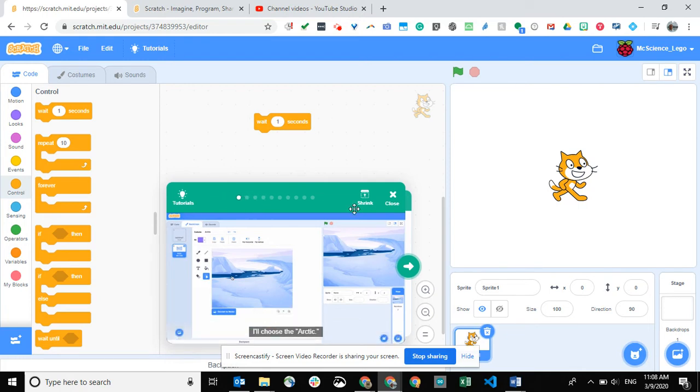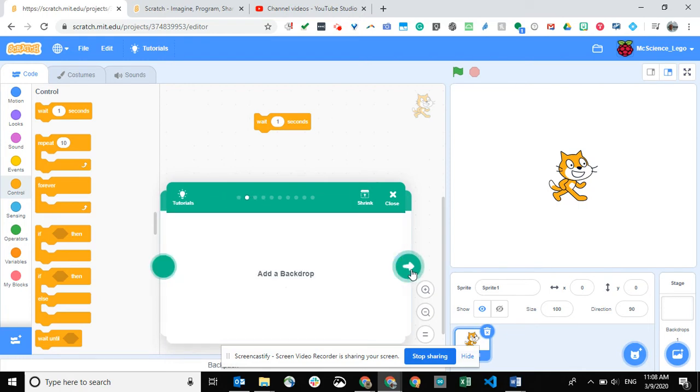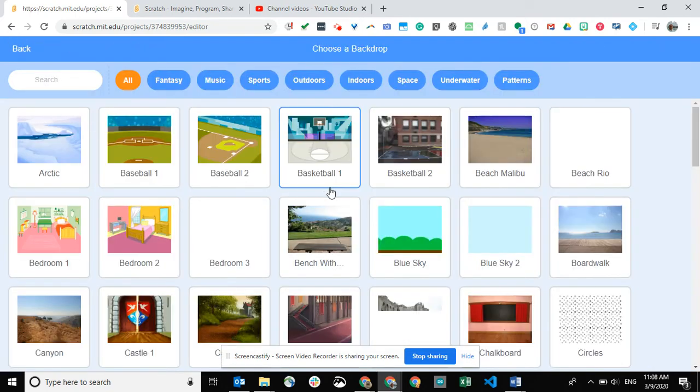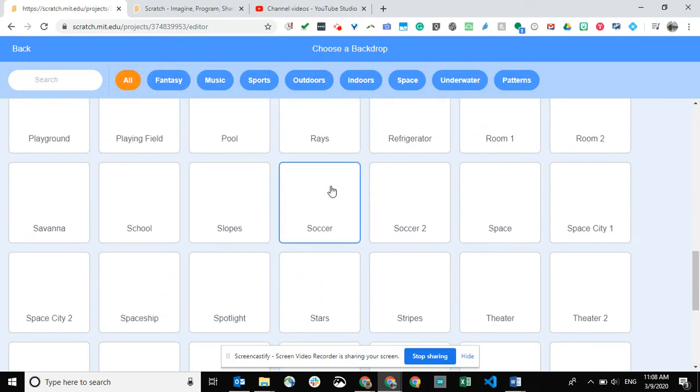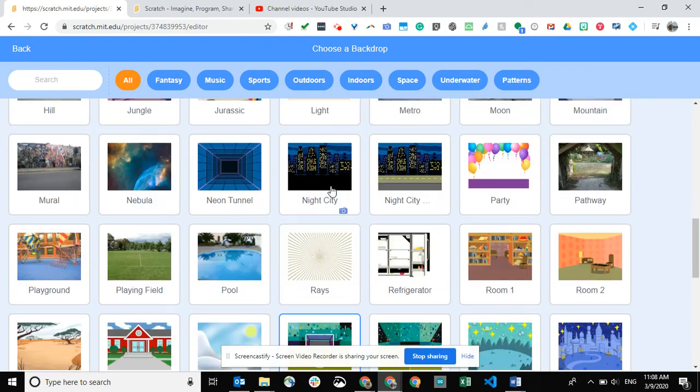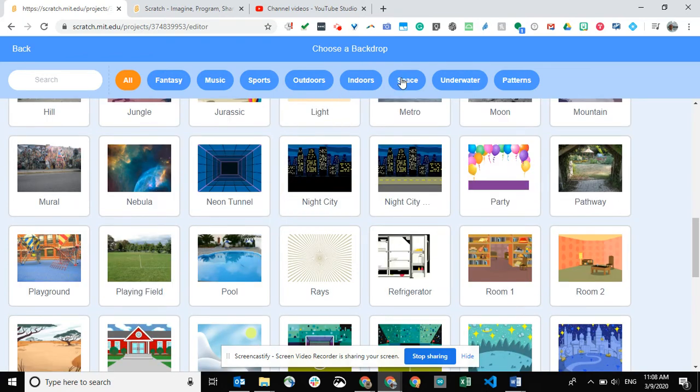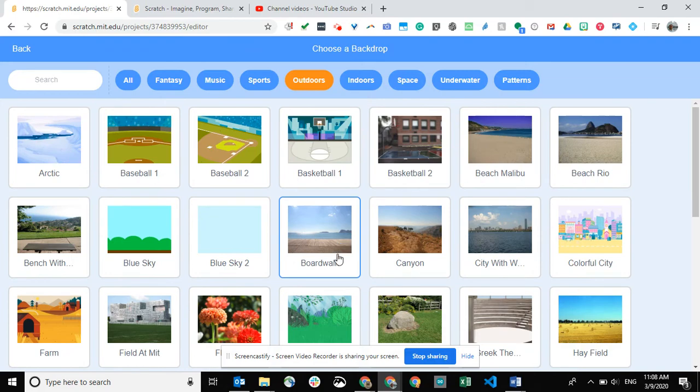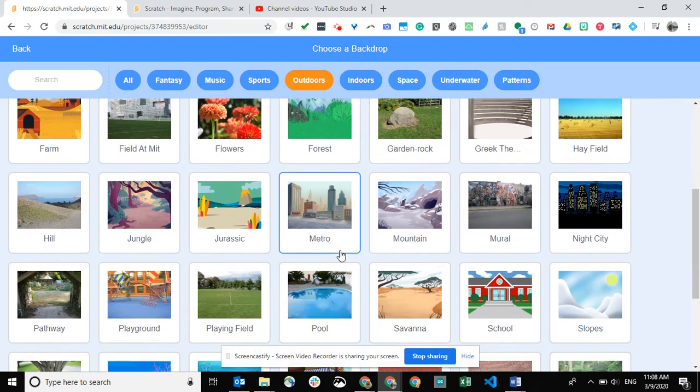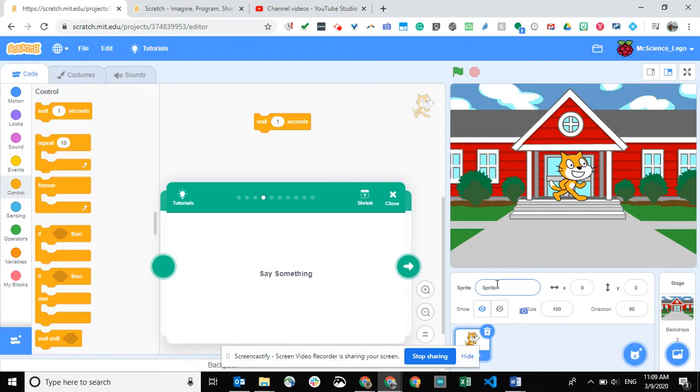The nice thing is, if you click on these arrows, it's going to go through the same different things. So adding a backdrop, we can choose a particular backdrop. Lots of cool little backdrops back here. And if you know that you want something to do with outdoors, then we can click on that specifically. I'm going to maybe do something at school. So Scratch is at school. And then Scratch is going to have a friend in there.